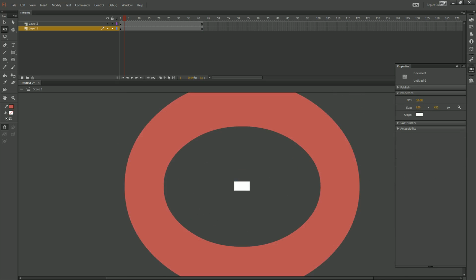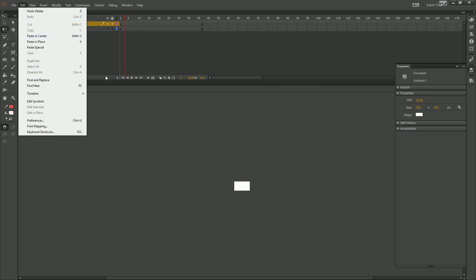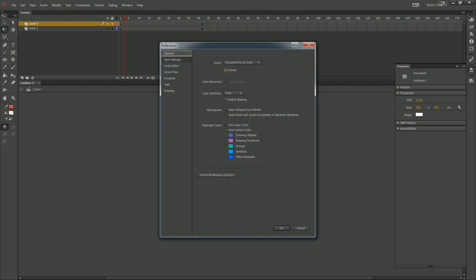Setting your undo levels to 300. Oh, yeah. Hit edit. Just do yourself a favor. Don't even worry about why. Just hit preferences under edit. And in general, go ahead and change this number to 300.